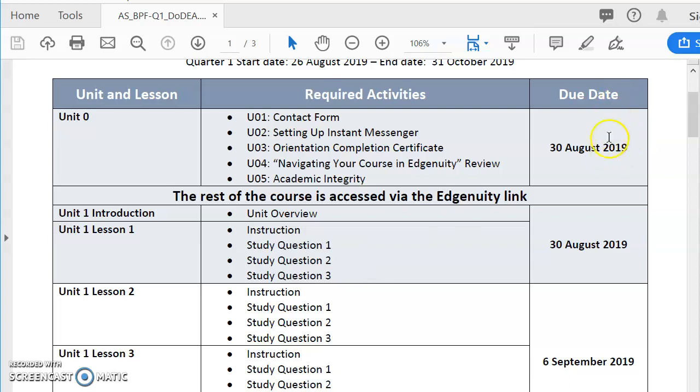And then finally, we've got the very rightmost column. It's your due date. You'll notice here, I don't say, okay, study question 1 needs to be done on a Monday, study question 2 needs to be done on Wednesday, study question 3 needs to be done on Friday. Okay, that's not how I do things.